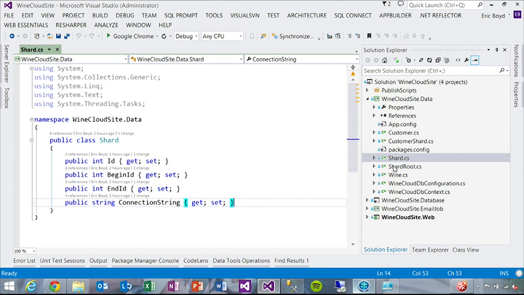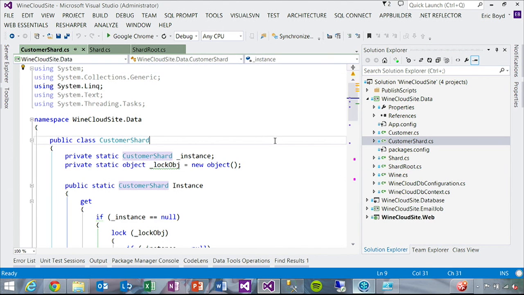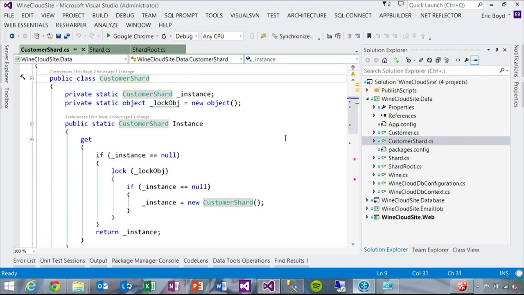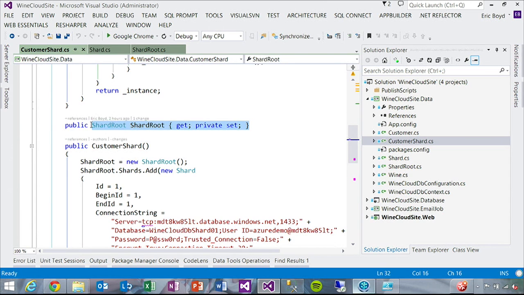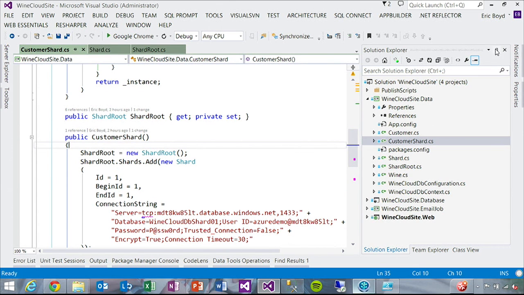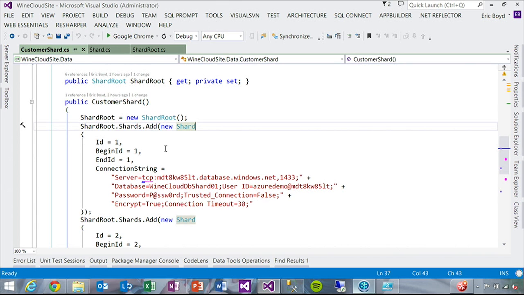Now I need a way to group all of those together. So I have a shard root that gives me a list of shards, and then I have an implementation of that called customer shard that's giving me a singleton back to this customer shard class. I have the shard root here, and if I keep going down, what you will see is I have created that shard map right here in code.